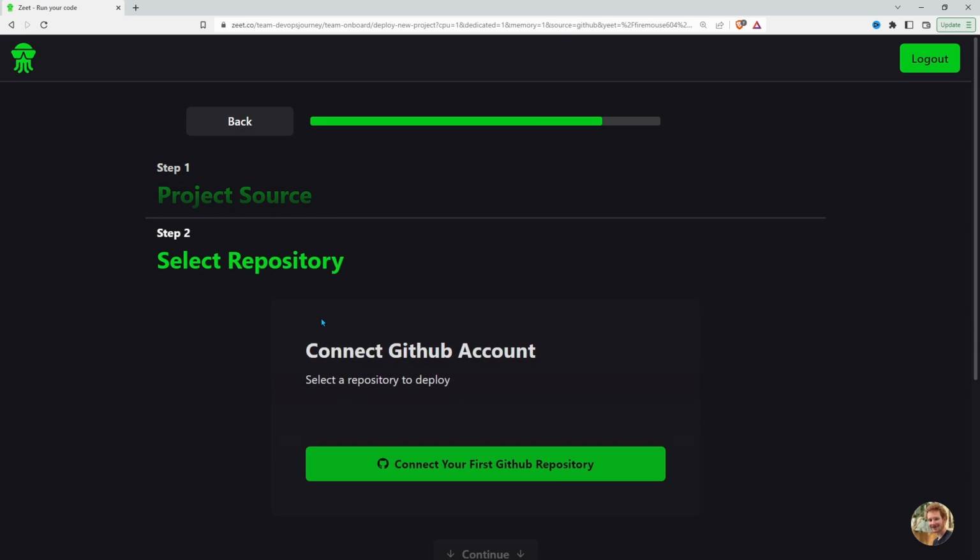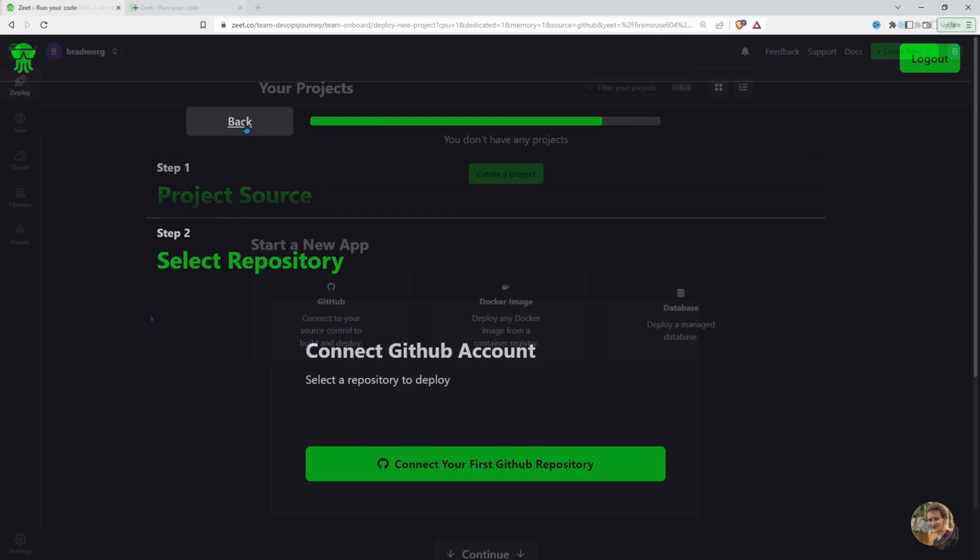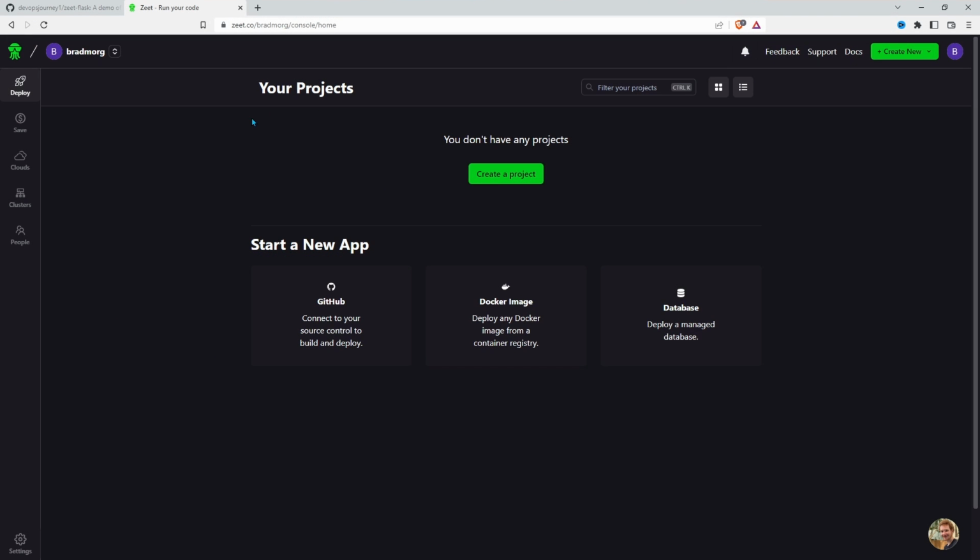I myself was not ready to deploy my application when I first signed up, and when I logged off and logged back in, I ended up in a dashboard that looks like this. So that's where we're going to start this tutorial from.